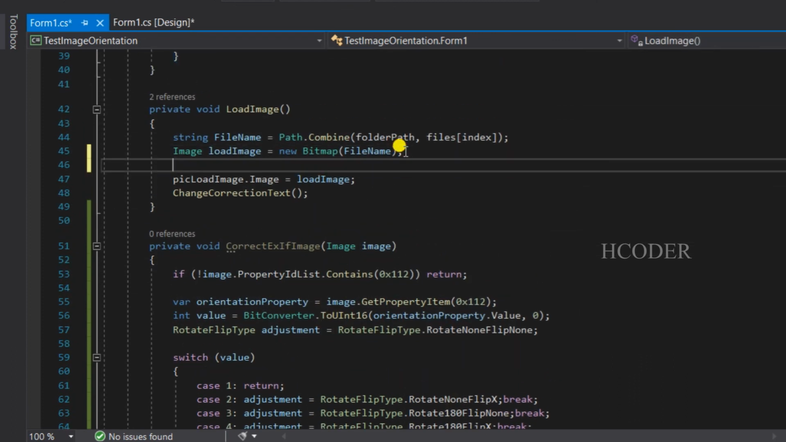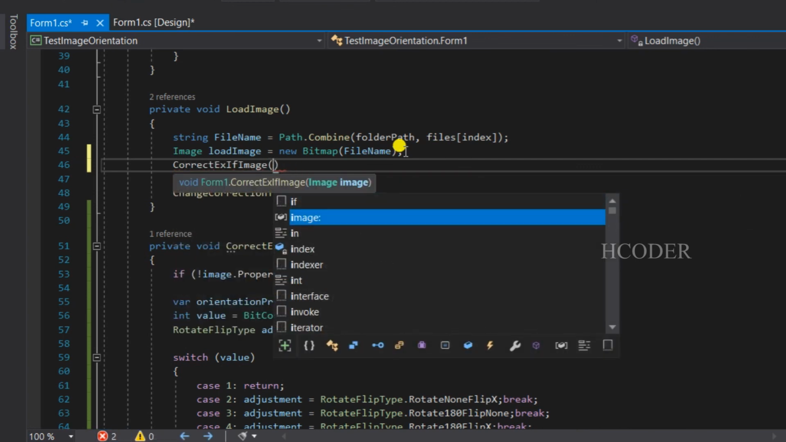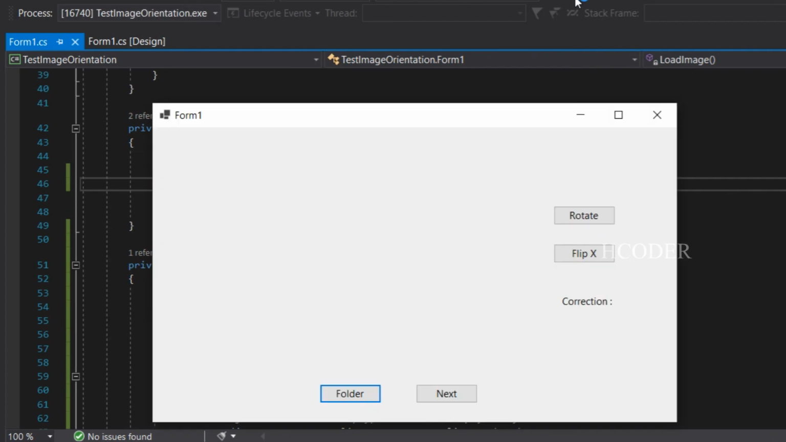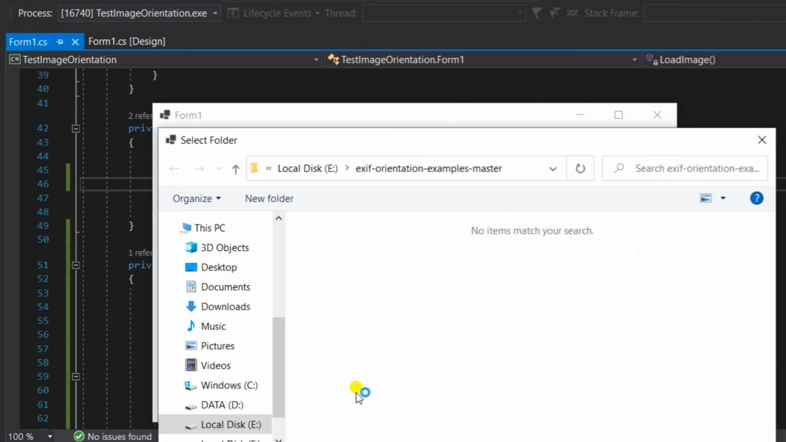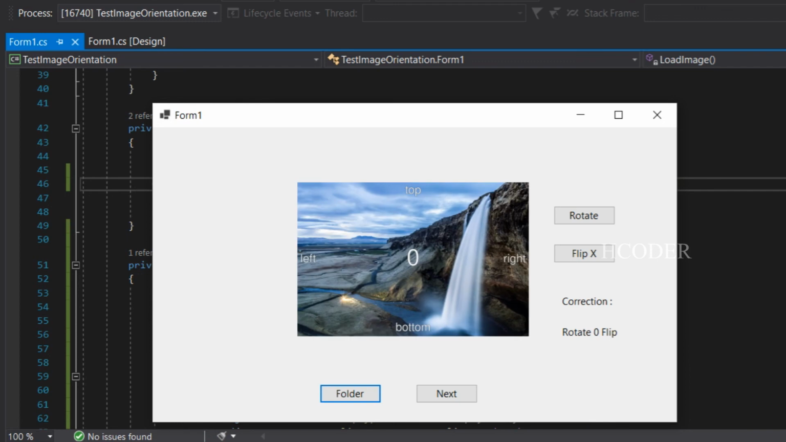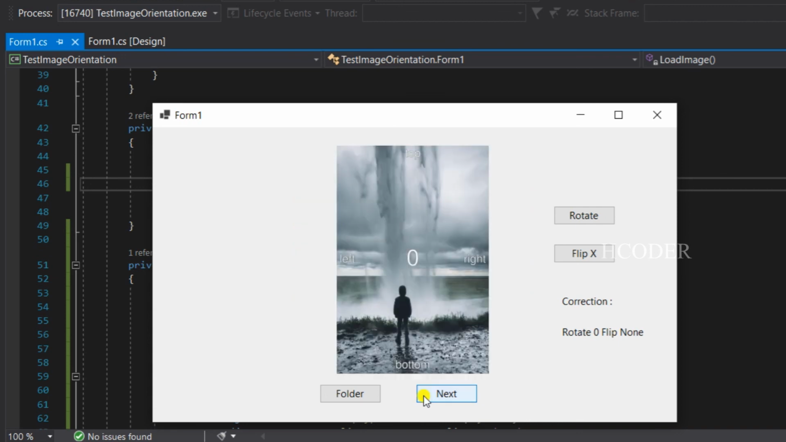Now, let's call the correction method in the loadImage so that it corrects the image to be displayed in the picture box. Let's run the application again, this time. All the images should be displayed with the right orientation. As you can see, all the images, irrespective of EXIF orientation values, are getting displayed with the right orientation.